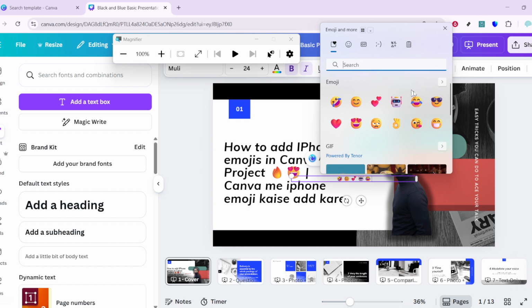Select the iPhone emoji you want, and it will appear in your text box immediately. You can add more than one, or combine an emoji with words if you like. If nothing appears, make sure your text box is active with a blinking cursor before you select the emoji. From here, adjust the size, color, and position of the emoji as needed.